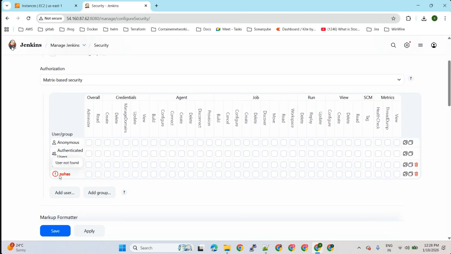Okay. Suppose I want to give the Suhas user access to run. There are sections here, right? Overall, credentials, agent, job, run, view, ACM, and metric. Suppose I want to give agent configuration access to create it, I'll have to enable it. And only you can create an agent, you cannot delete it, because I have enabled for the user Suhas to create an agent.